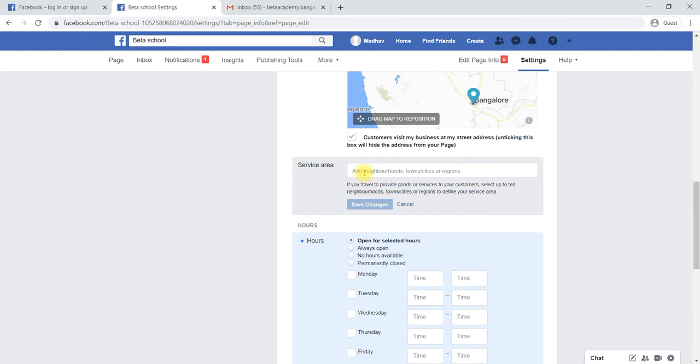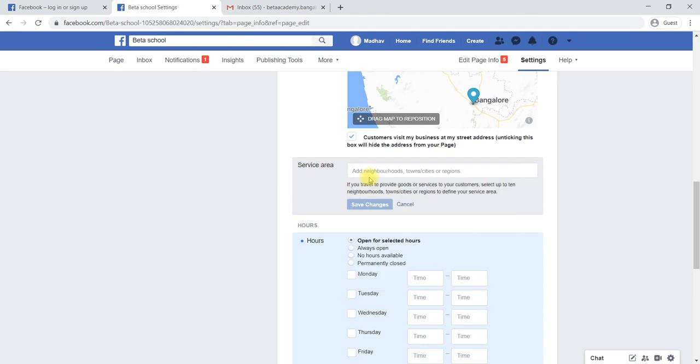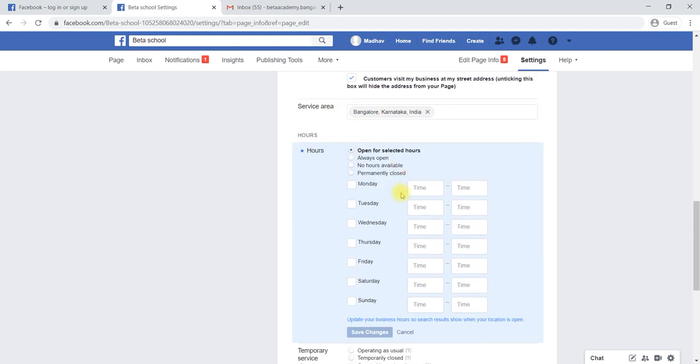So, service area, like which areas you are servicing. You can write your service area, which is nothing but other places, which cities you are servicing. Which other cities also you are servicing, those details you can write here in service area.